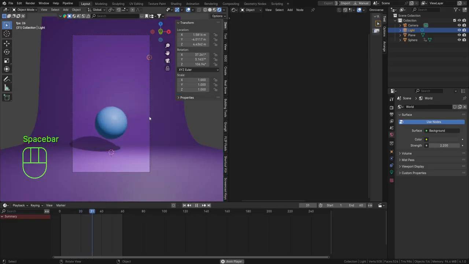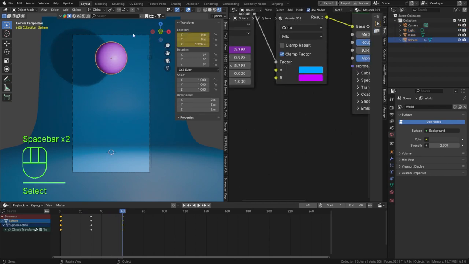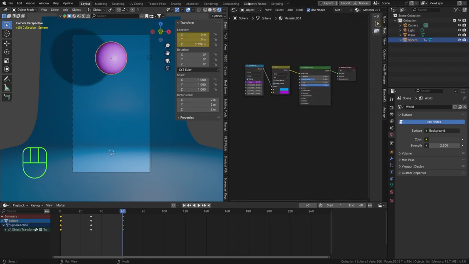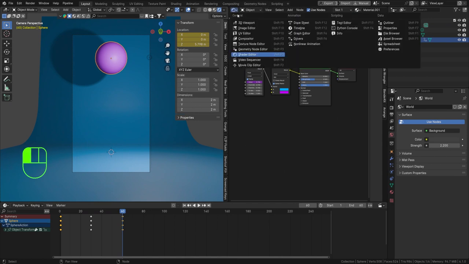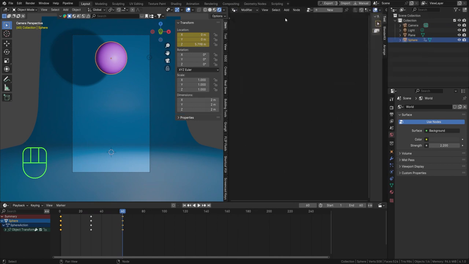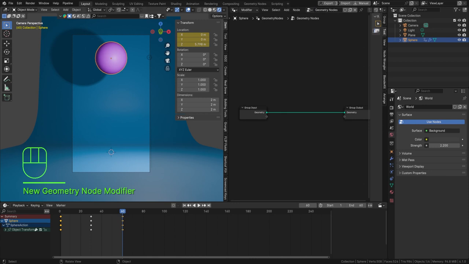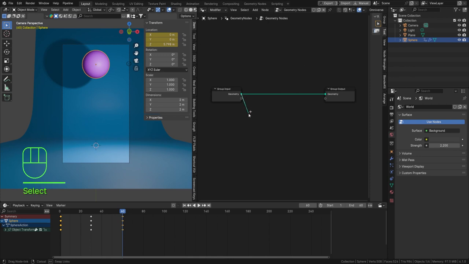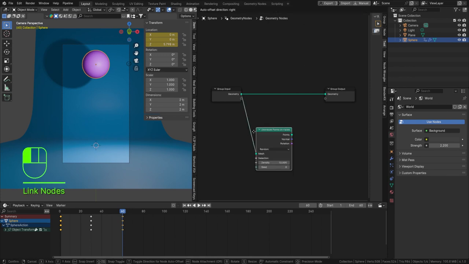Now, let's say you want to add some particles that fly off right at the bottom. How do we do that? Well, we need some geonodes. So let's set this to be geonode editor and hit new to create a new geometry node setup. So what I want to do is distribute points on my sphere. So drag this out, distribute points on faces.